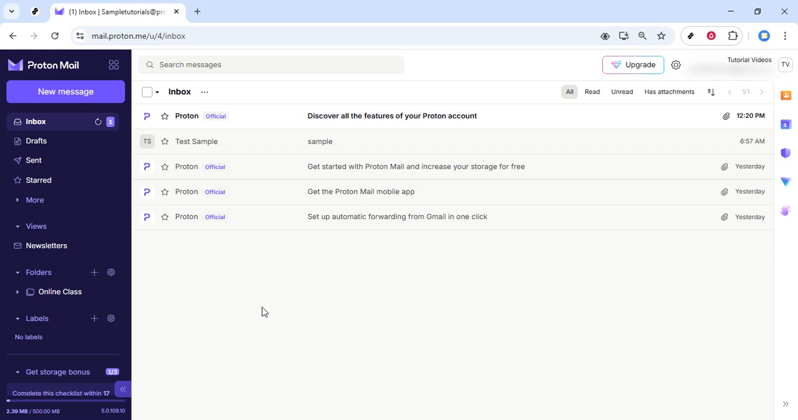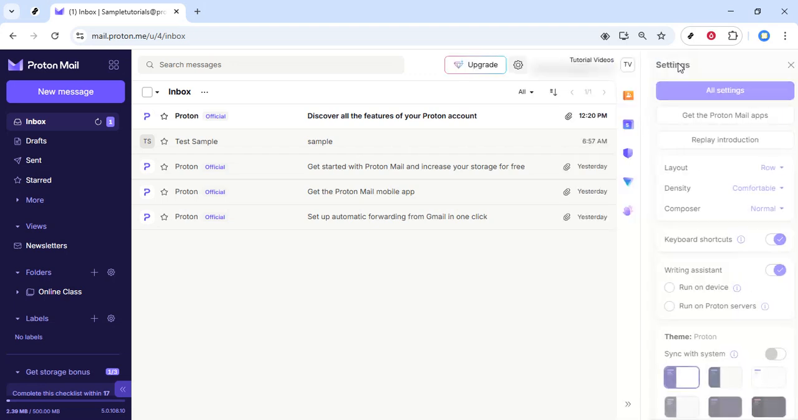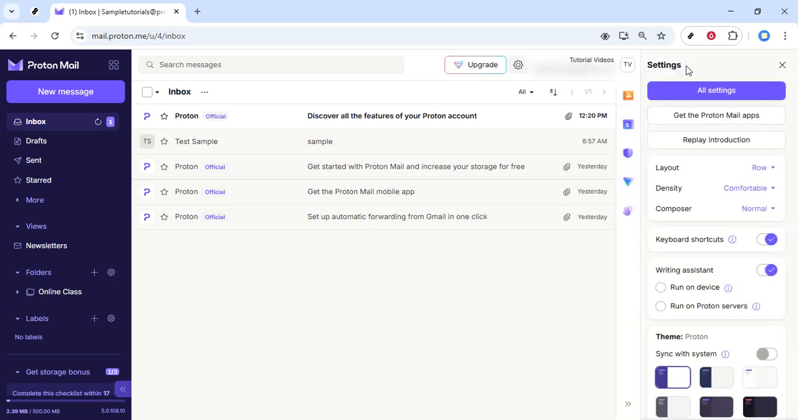settings we'll need. Once you're on the Protonmail page and signed in, look toward the top right corner of the screen. Here, you'll find a small gear-shaped profile icon. This icon represents your account settings and profile options. It may appear next to your account name or avatar depending on your layout. Move your cursor over to that top right area and click on the gear profile icon. Clicking this icon will open a menu related to your account.